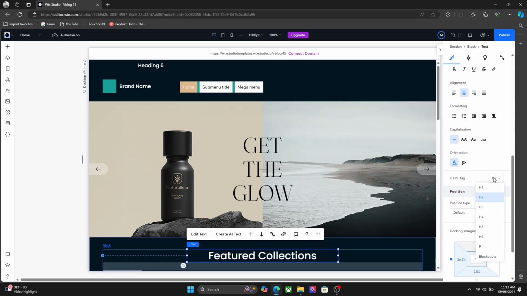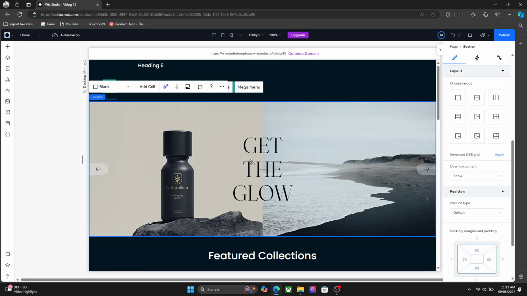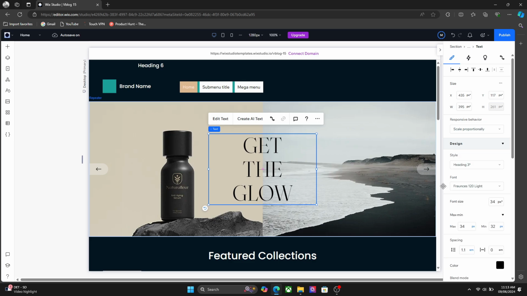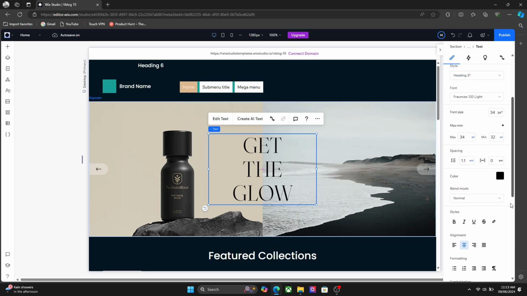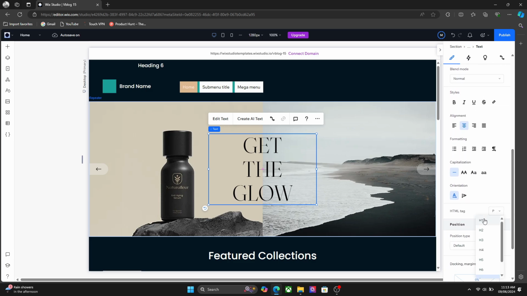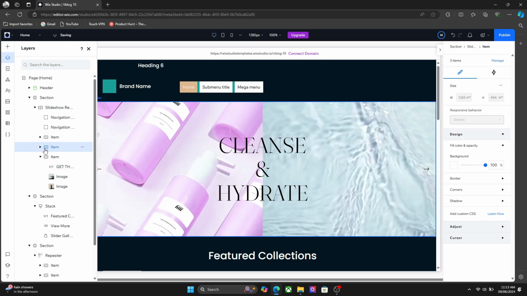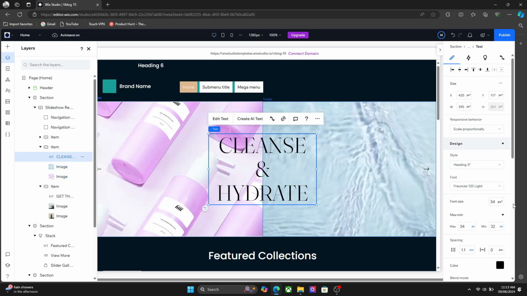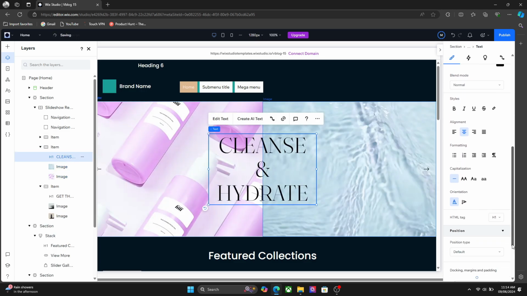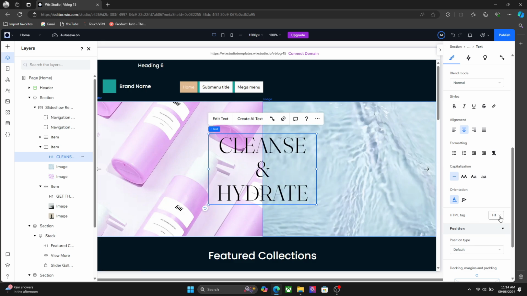Okay. So for each page, you will need one H1 heading, and this will be the main heading of the page. By default, this should be the main heading. Okay. But I don't want to do that because we have the slideshow here. So if I set this to H1, every text out there will be set to H1 as well. So if I, for example, set its HTML tag to H1, and if I go to my item here, you will see that the HTML tag of this text is also changed to H1.